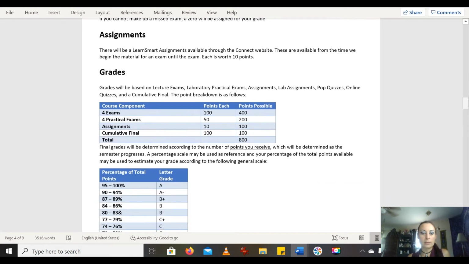All right, all of your assignments are called Learn Smart Study Modules. They're available through the Connect website. They're available from the time we begin the material until the exam. Each is worth 10 points.